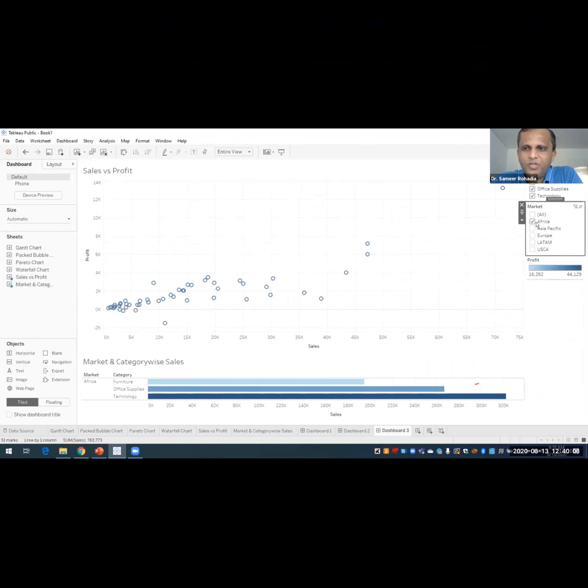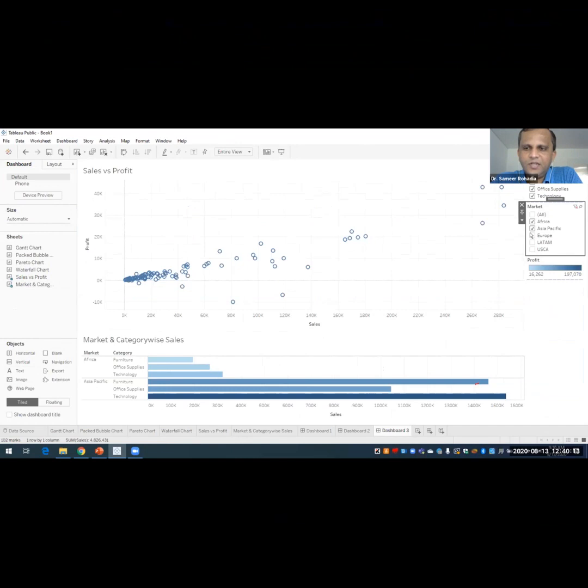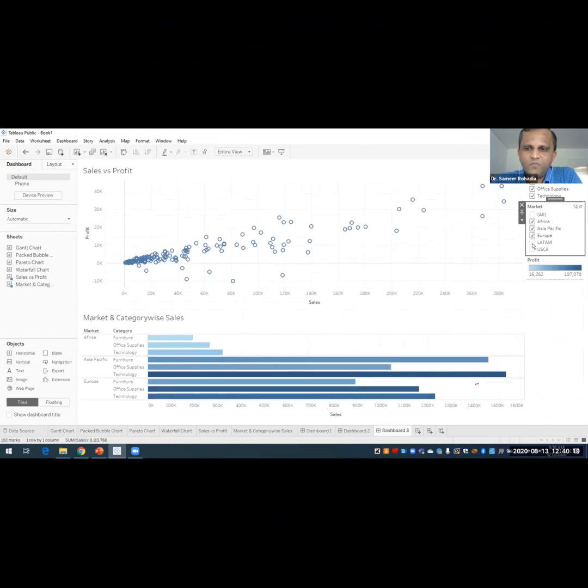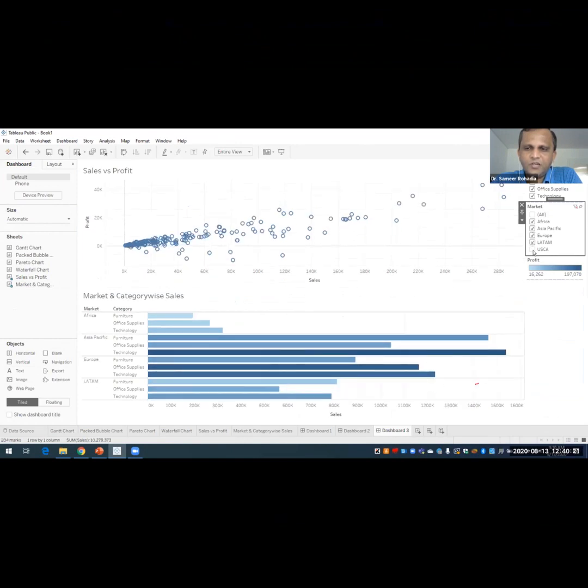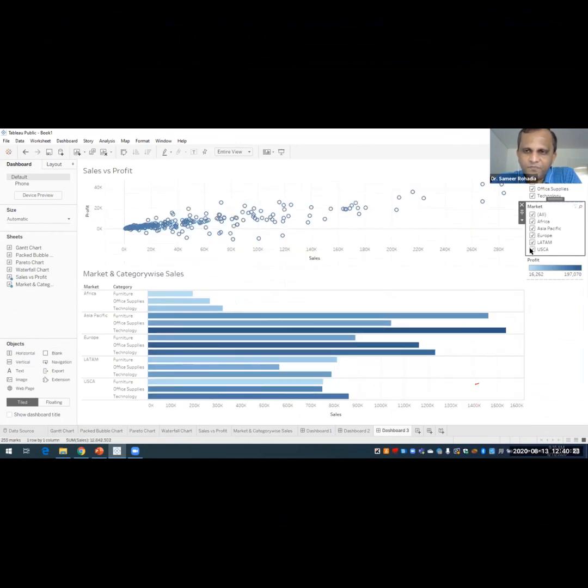So here in market, I've selected Africa, then I select Asia Pacific. Now you can see that the size of sheet two is increasing. Now I select Europe, now Latin America, and finally I select all. So now the sheet two size is more compared to the sheet one size. So this is how we can use this vertical and horizontal container. I hope that I was able to explain this.